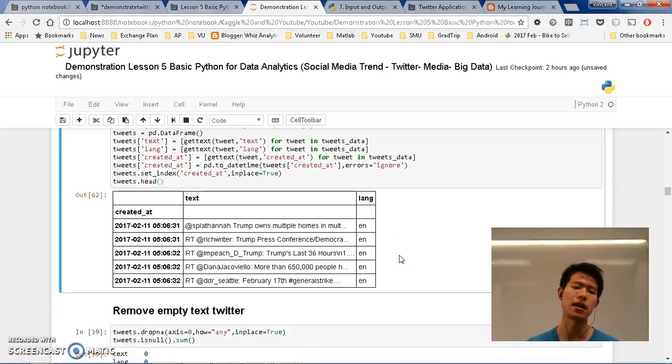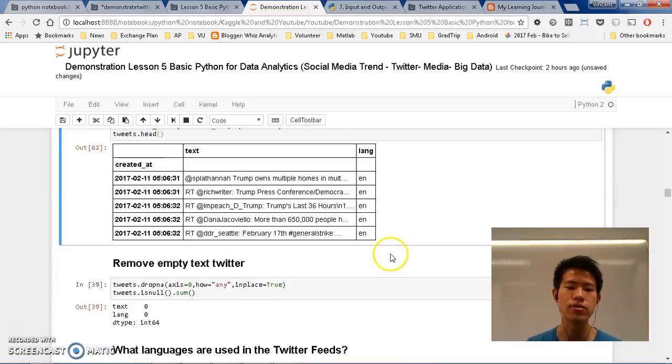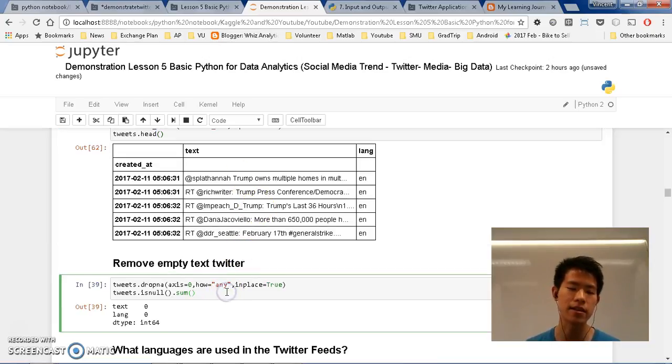But this is not enough. What I want to do is that, well, there might be some NA in the text filter. Sometimes it happens because it sees some emoticons that are regarded as a blank text or something.